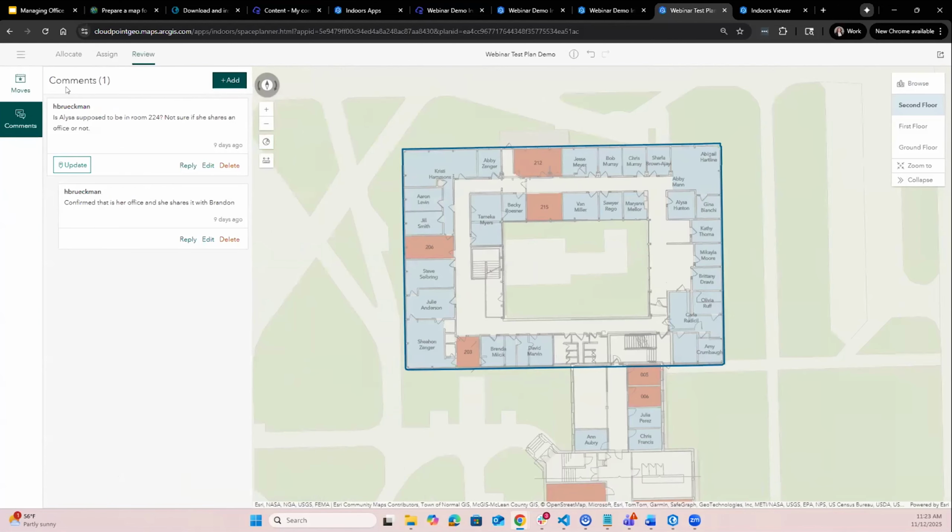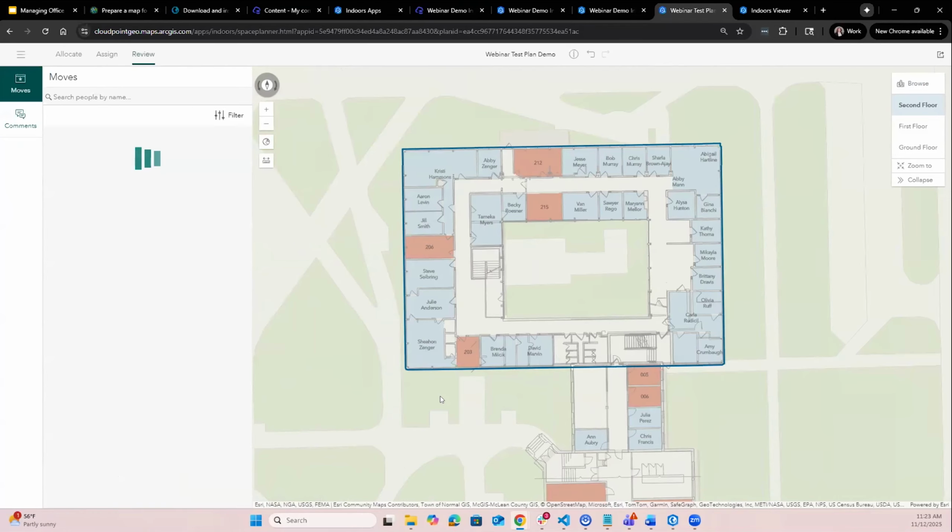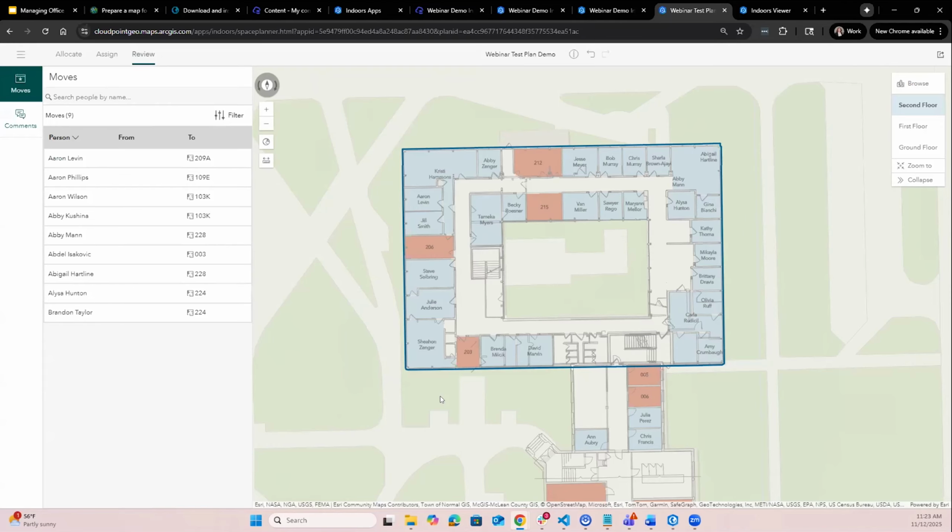But let's say I wanted to have somebody review my plan and make sure that before I merge it, everything looks good. I could bring somebody else in to see all the moves I've made. So this will show all the people that I've added and to what room, if I've moved them from a room to a different one.